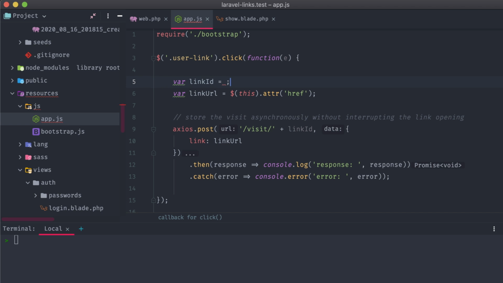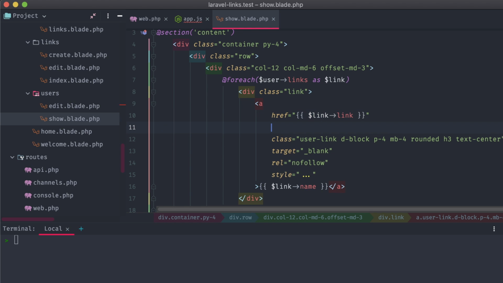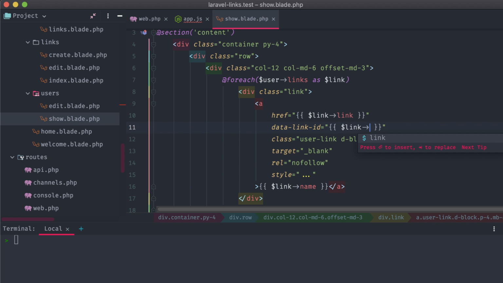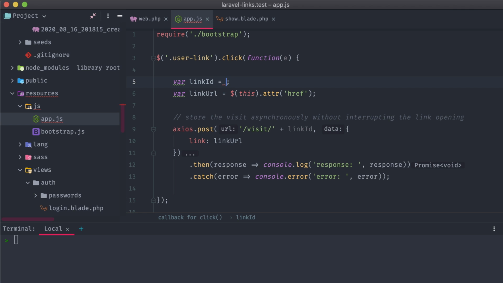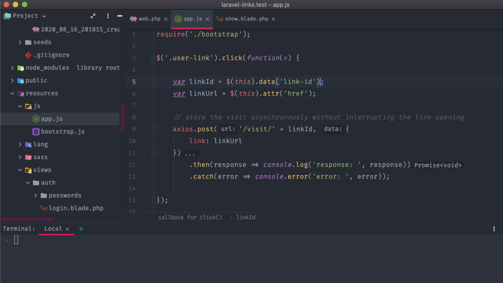The ID is harder because we don't currently have an easy way of getting that with the data we have now. What I've decided to do is just head back to the user's show blade template and add in a data-link-id attribute. For the value, just echoing out the ID of the link. Then back on our app.js file, we can just use the this object, data, link ID.